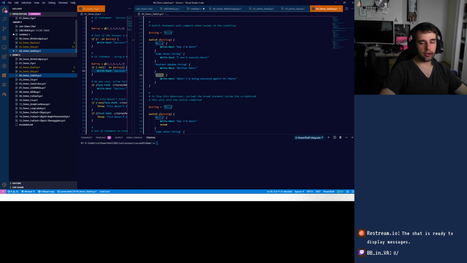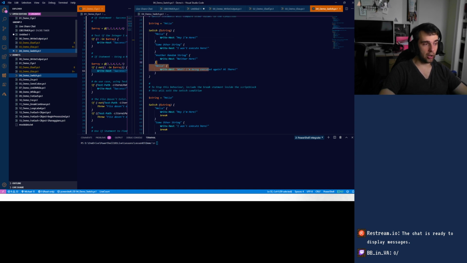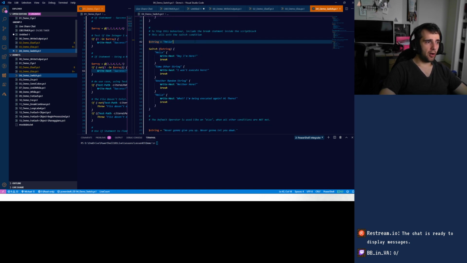Now, you can actually do regex matching and things like that in this. So there's potential that these conditions can be met multiple times. Obviously, we don't want that to happen. Let's say we do not want that to happen. We're going to put a break statement in every script block. You don't have to do this, but I'm just doing it to make a point.